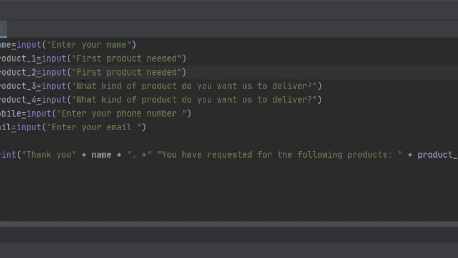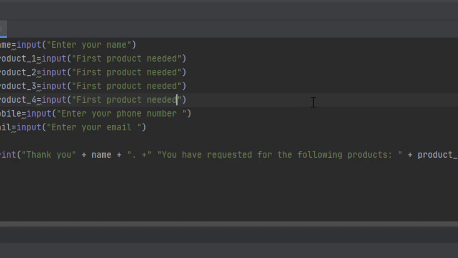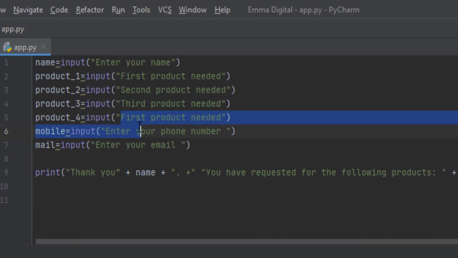Paste this as well, and I paste this as well. And here, first products needed, second, then let's say third product, let's say fourth product.